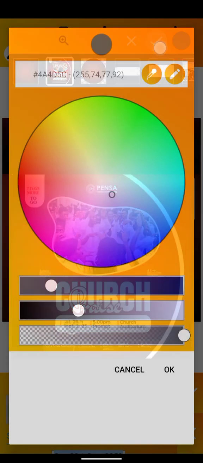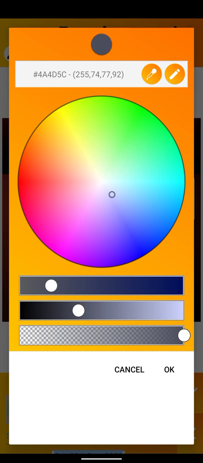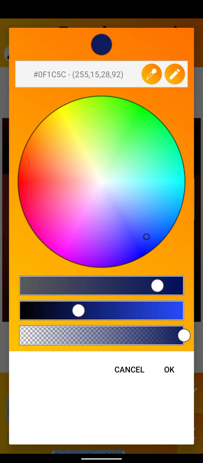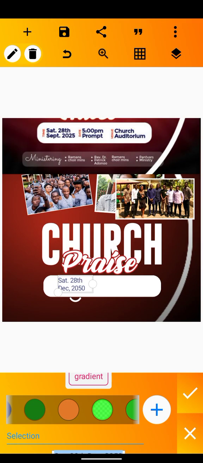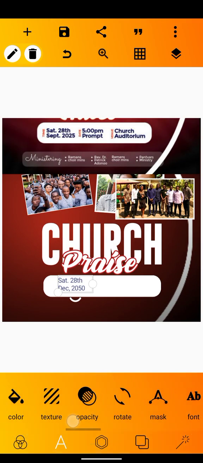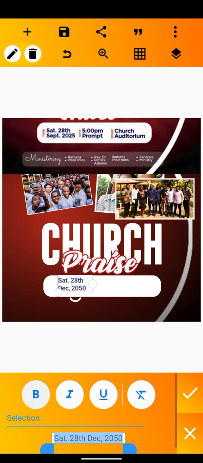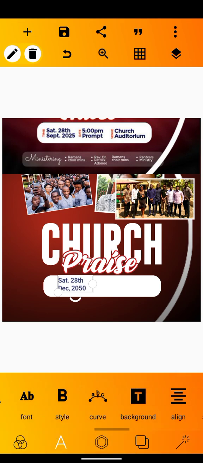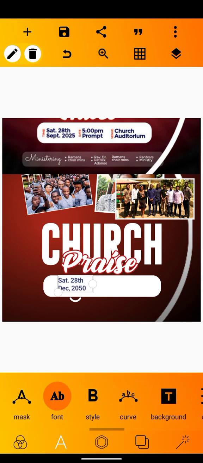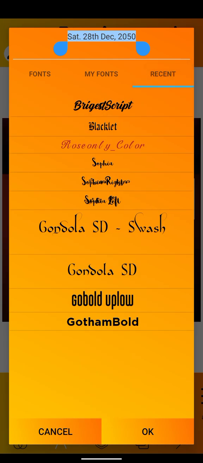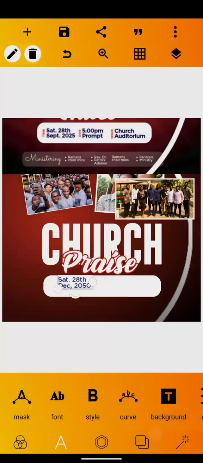All right, so we've gotten the color already. It's blue. Now the next thing I'm going to do is to make it bold. If you like, you can even change the font style. You can also bring in the goat herb.